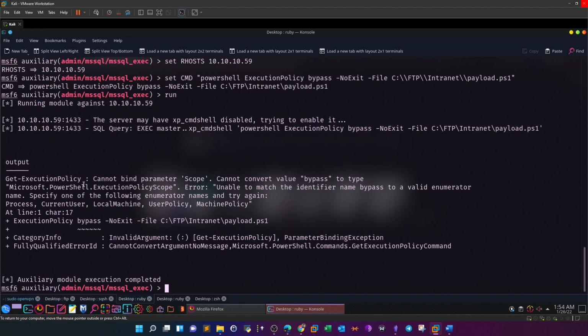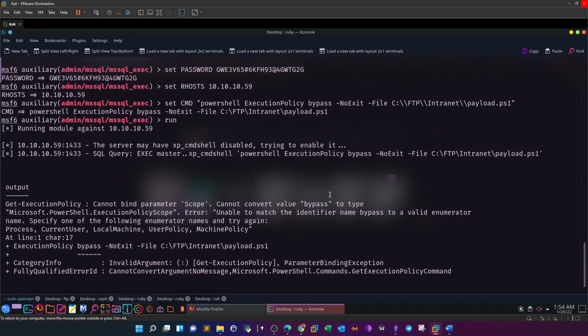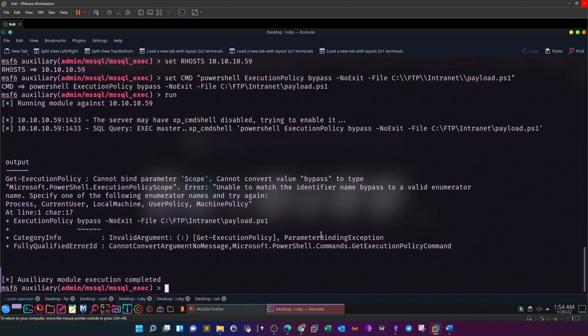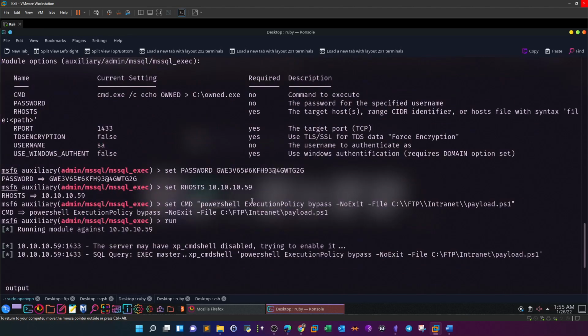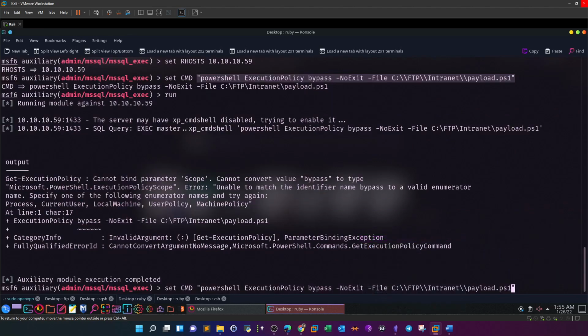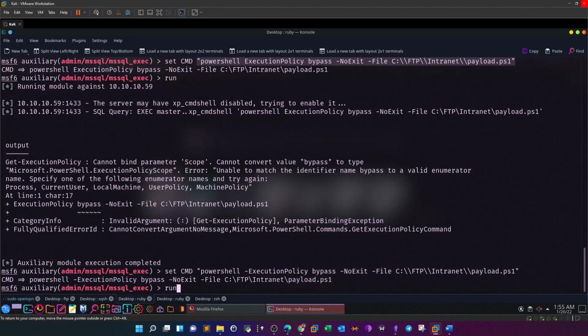Okay, so what do we have? Cannot bind parameter ExecutionPolicy, cannot convert value bypass to type. Unable to match the identifier name bypass to a valid enumerator. So what's the problem here? Execution policy. What we forgot to add here, guys, is the dash. So we're gonna go back, set cmd, and I'm gonna copy this one more time. And in here, one dash, it's gonna make a difference now. Run.